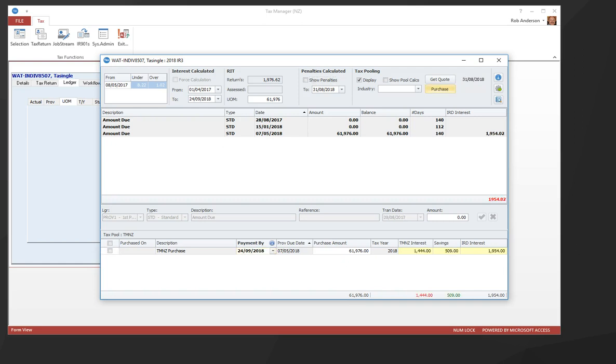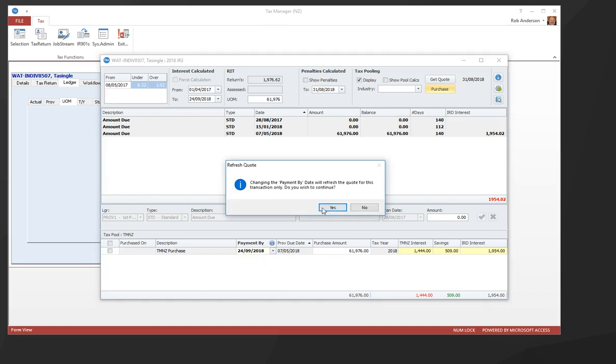There is an enhancement to the TMNZ integration piece that now replicates the choice of payment dates offered on the TMNZ website. When you choose Get Quote, the payment by column, this is here, gets populated with a range of dates provided by TMNZ. When you select the required date, the system will then obtain a quote based on that date.